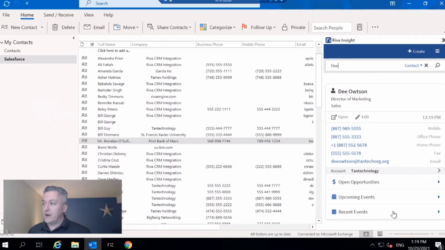Just like what we saw before, if I searched for opportunities or if I search for an account, this same behavior would occur. So the account or the opportunity would pop up, and I'd be able to look at any related objects to that account or that opportunity or anything like that. So with all this searching done, let's get into tracking.